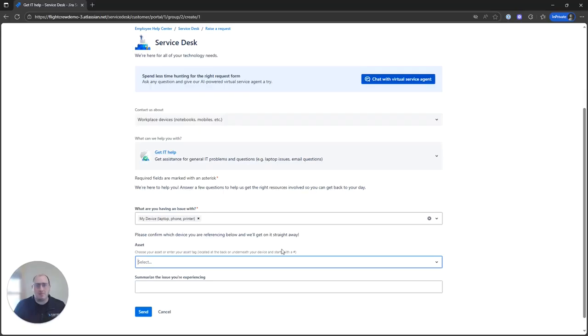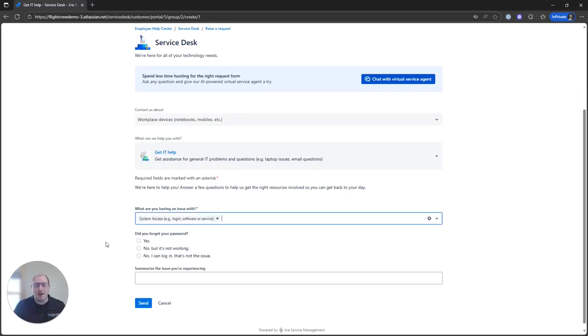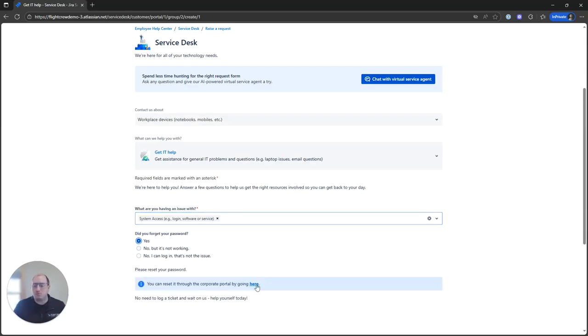Back in our request, if I wasn't having an issue with my device, but instead was having an issue with access to a certain system in the org, this dynamic form can ask specific questions like, is this because of a password issue? And if so, great, here's the link to self-service to reset your password, avoiding the need to open a ticket in the first place.